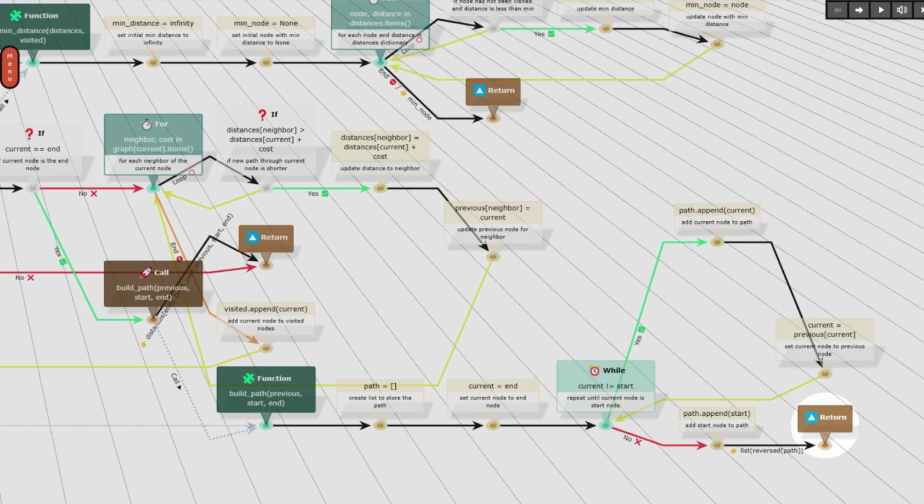And that's it. This was a brief overview of Dijkstra's algorithm and its implementation in pseudocode.